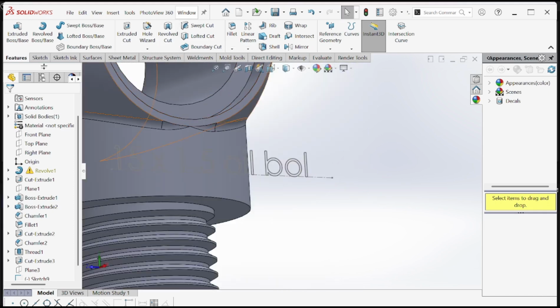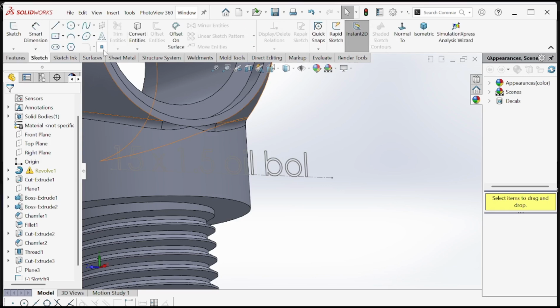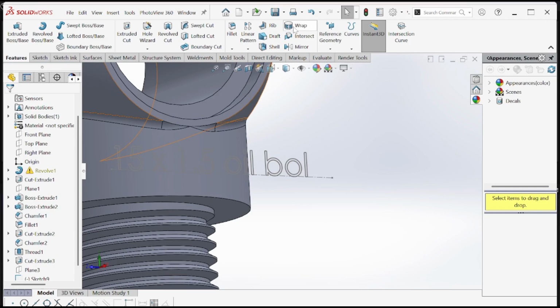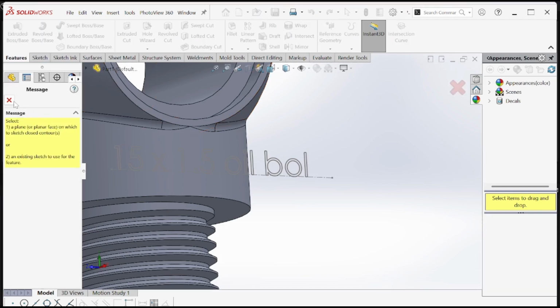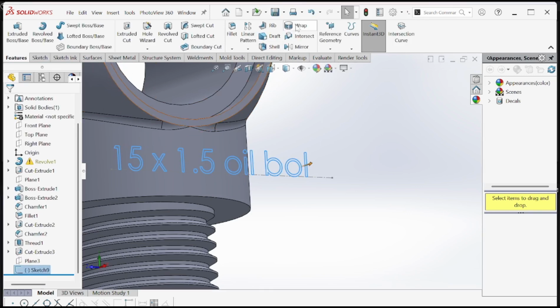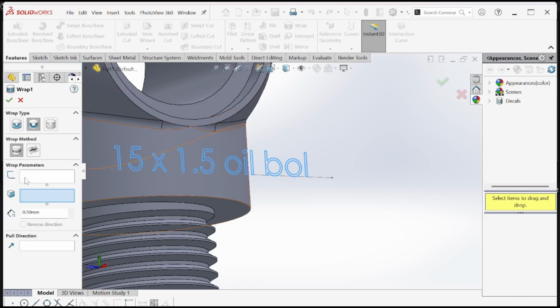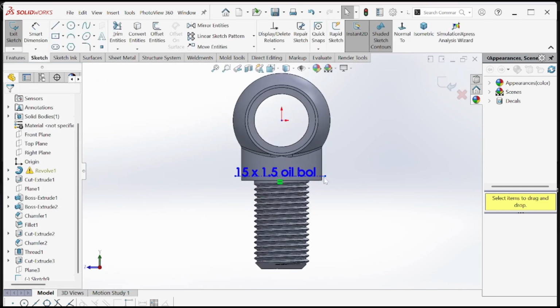Now what you need to do in feature sketch section. Let me check. Where is it? Yeah, in feature section there is an option for wrap text. Simply select this sketch and then select wrap. Now, in this section you have to select the surface on which you are going to wrap this thing. Select this surface and make this one okay. Select this part. Let me check. Yeah, it's not working. Let me do it again.